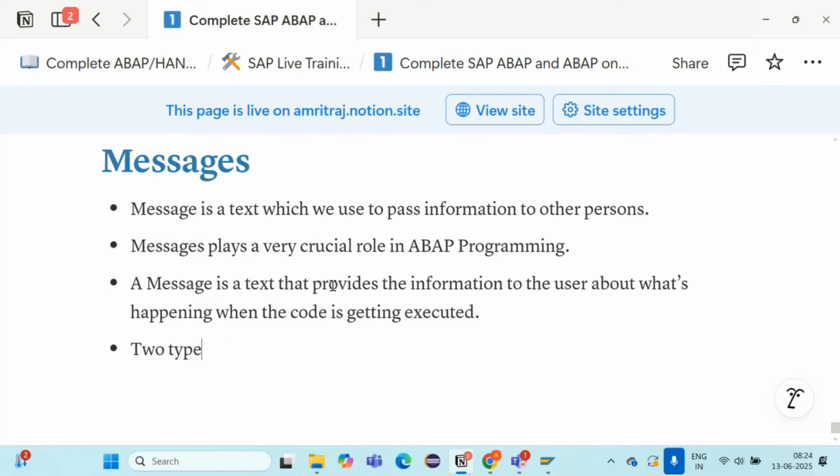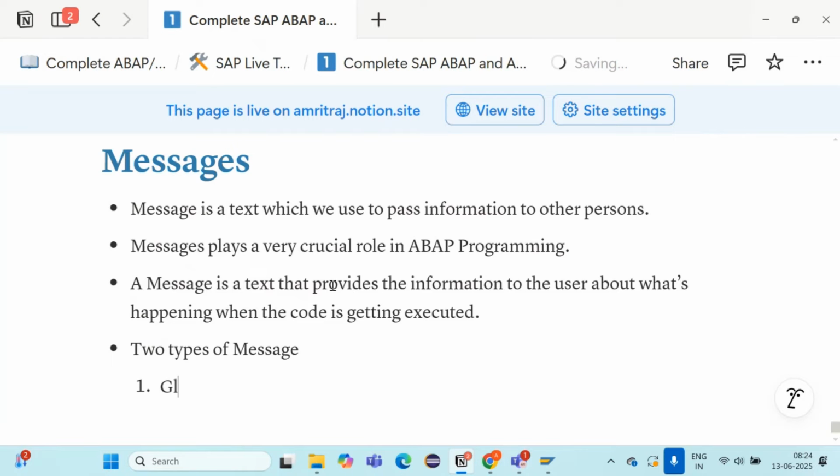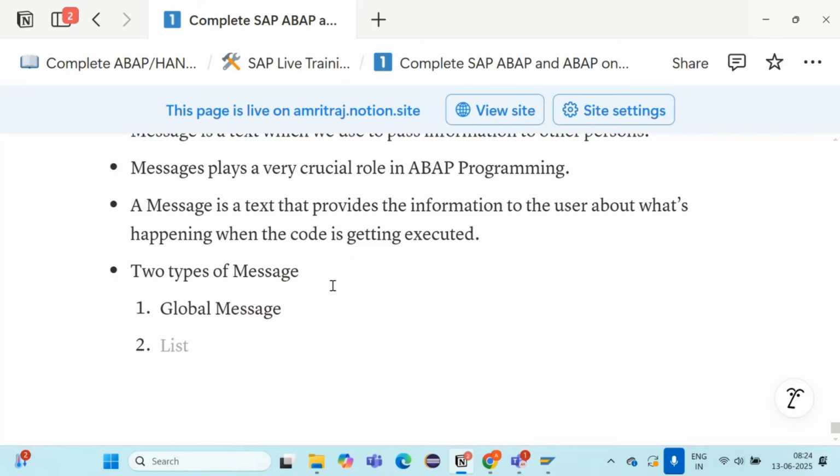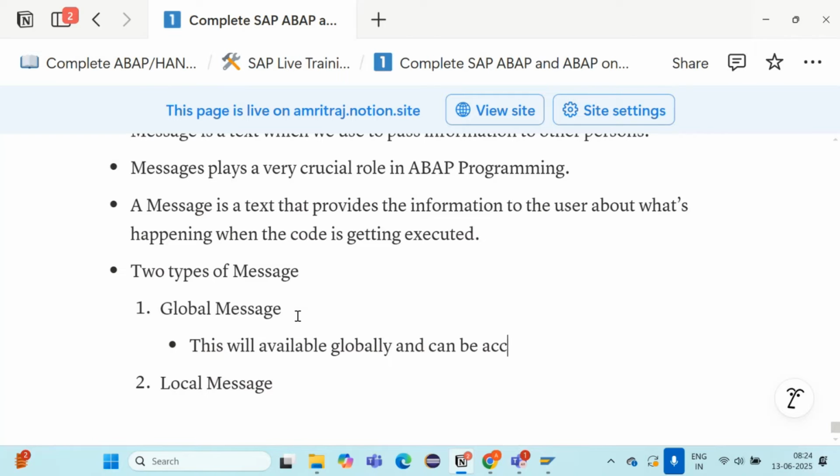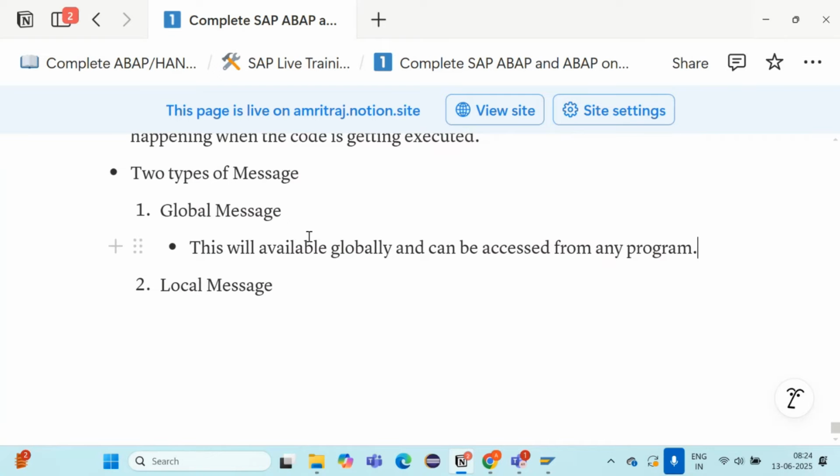Two types of message. First one here is your global message, and second one is your local message. Two forms are there, global and local. So this will be available globally and can be accessed from any program. That is why it is global in nature.